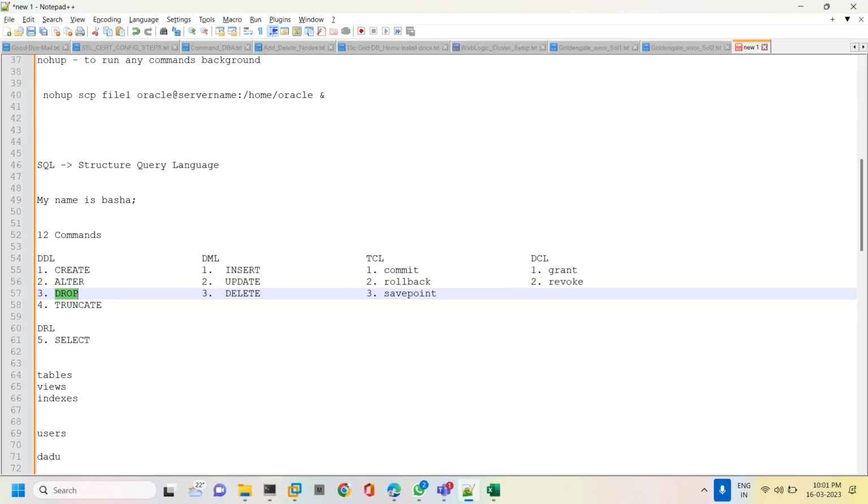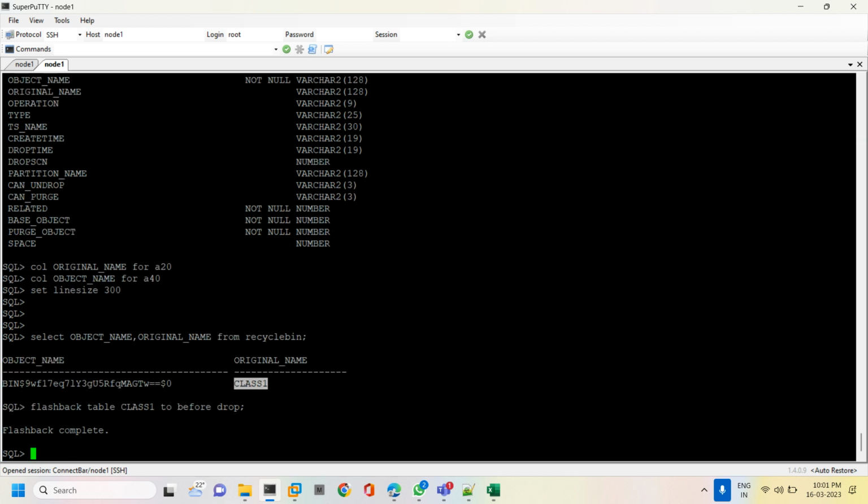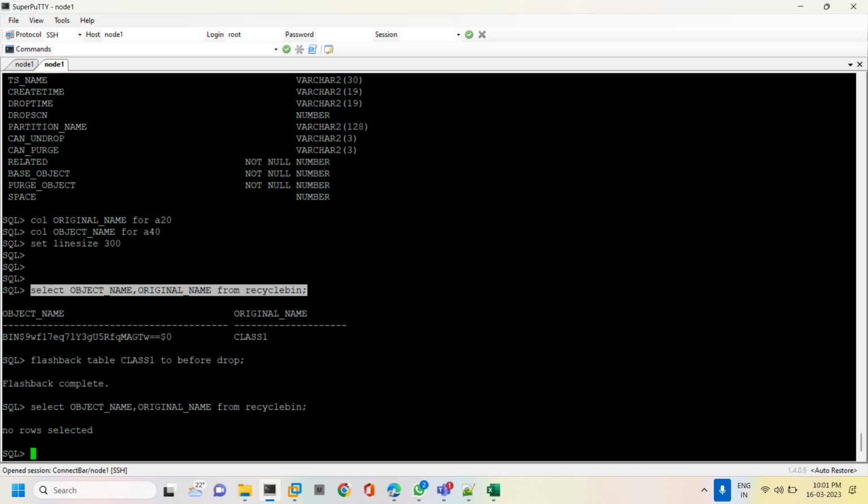That is the command I said, the flashback. So how to flashback this table? You cannot see the data, so how to restore this table? Flashback the table, flashback table name to before drop. You can see the record is no longer in the recycle bin. Once you restore it, the recycle bin does not have the value, so no rows will be there.